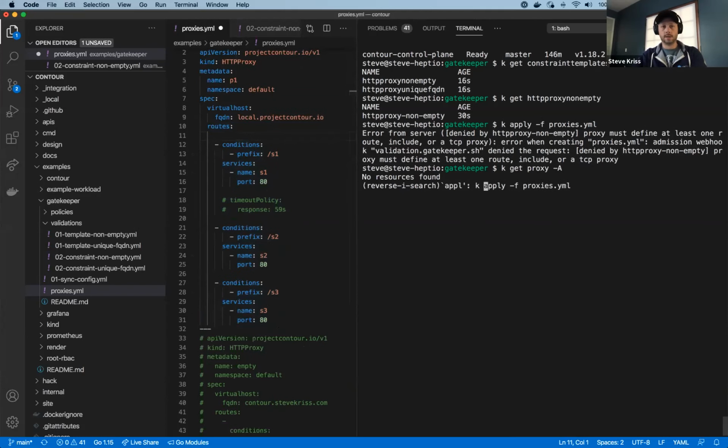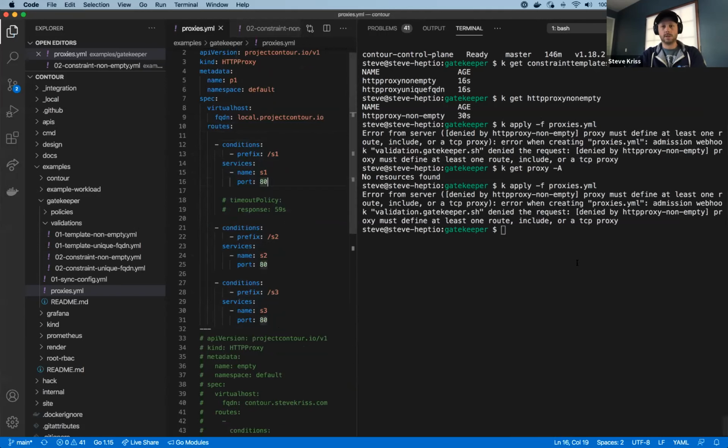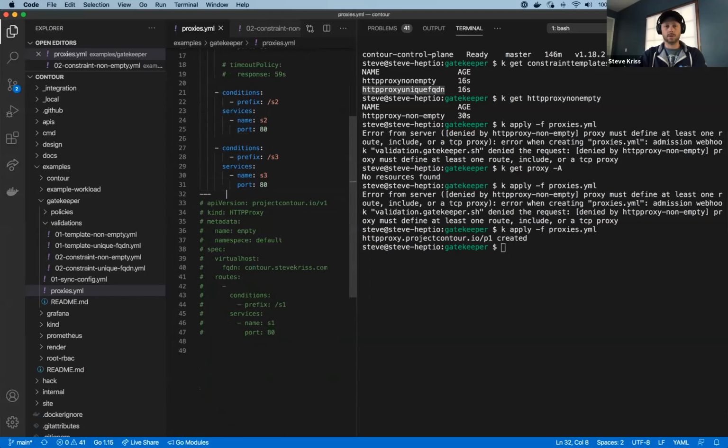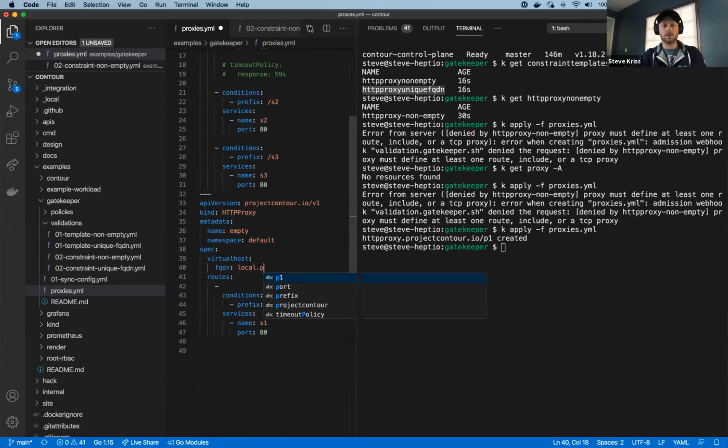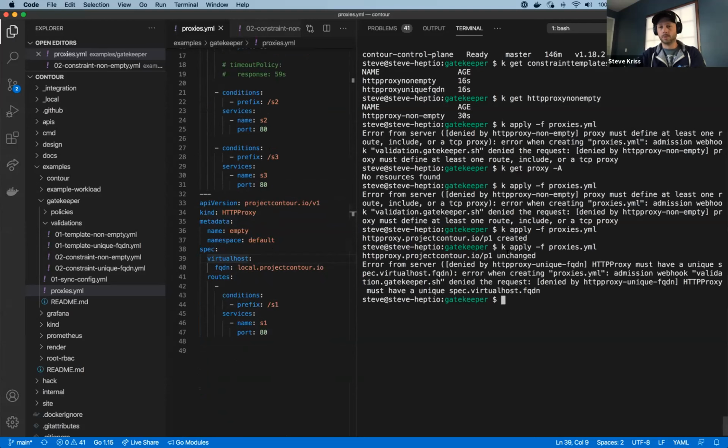So now I've added routes back to that proxy. I need to save it, and now it creates just fine since I've actually added some routes in there. And then the other check that we defined was every proxy has to have a unique FQDN. So up here, we're using local.projectcontour.io. So let's just try defining another one that uses local.projectcontour.io. So if I apply this again, the first one didn't change, but when it goes to try and create the second one down here that uses that same FQDN, we'll see that we get an error and it basically says that it must have a unique FQDN.